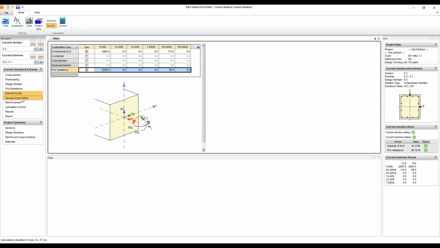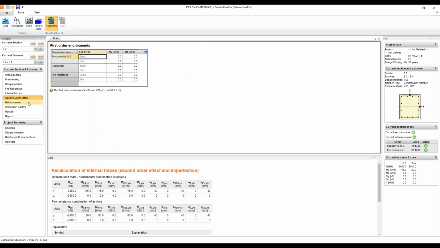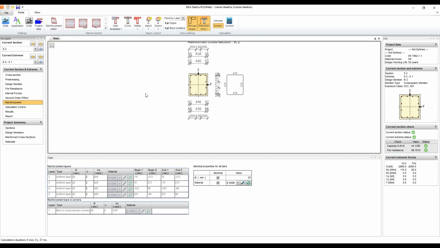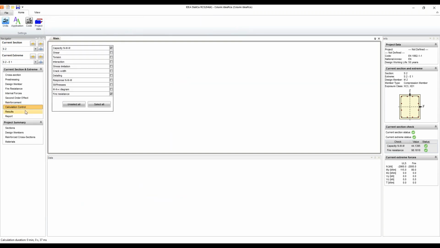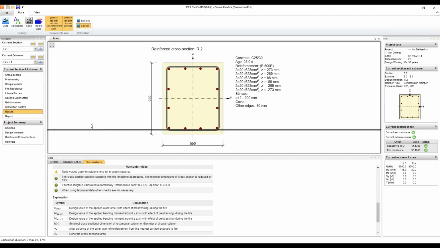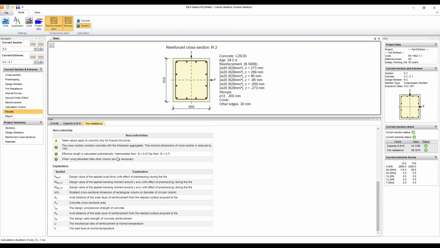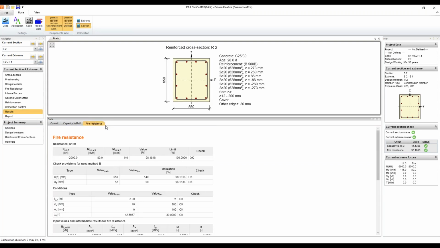In the second order effect step, there is nothing special to set for fire resistance. And in reinforcement, you would also reinforce the cross section as you usually would, using a template or some user-defined reinforcement. In the calculation control, it is important to have the checkbox checked for fire resistance, and then we can go to the results and see in the last tab, the fire resistance check, the results of these checks.